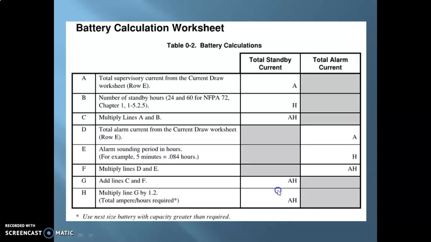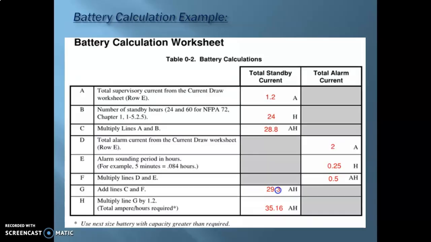Now let's move on to the next sheet. That is basically the example that I was talking about. So here what we've done is we've taken the total current draw during standby as 1.2 amperes. This is for all the devices that are connected in the loop and that are consuming current in standby condition. And then we've considered 24 hours over here. So when you multiply both these two, you get 28.8 ampere hours as the total standby ampere rating.